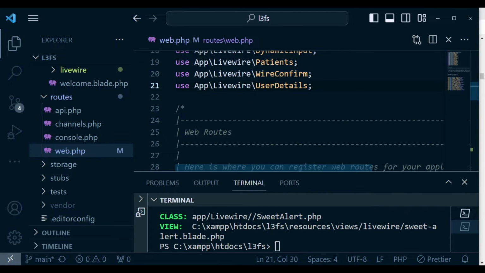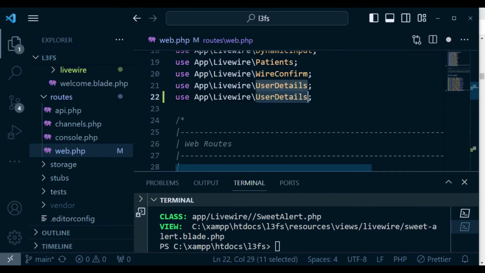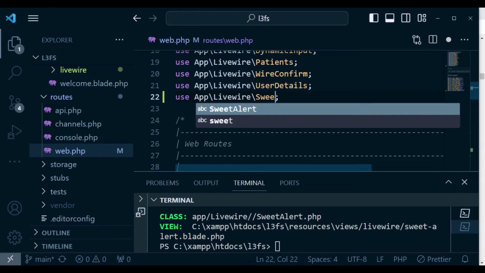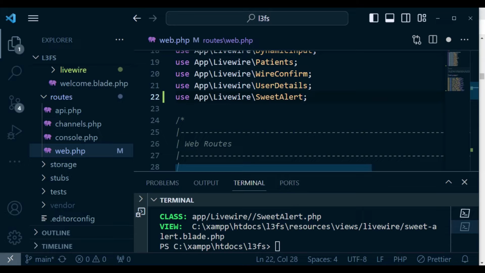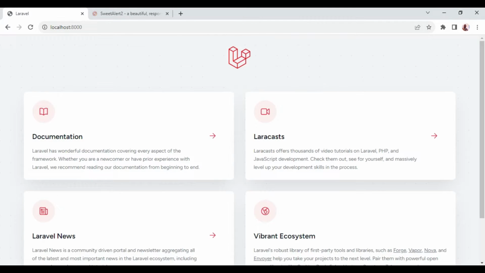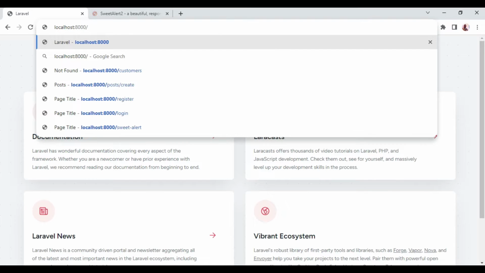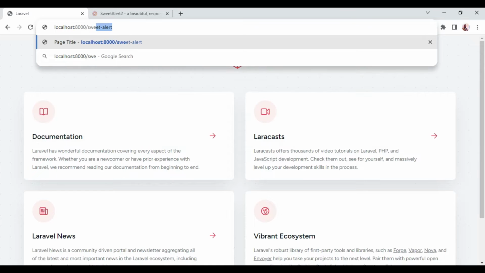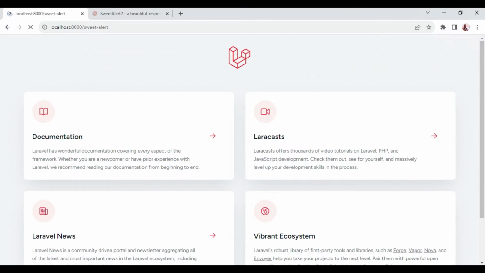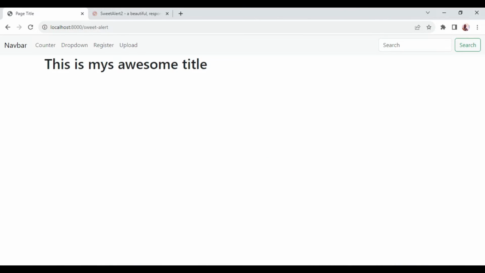Some of these things are things that you have done again and again, just to ensure that we reinforce whatever it is that you have learned previously. Now, if I visit localhost:8000/sweet-alert, we are having something that looks like this.